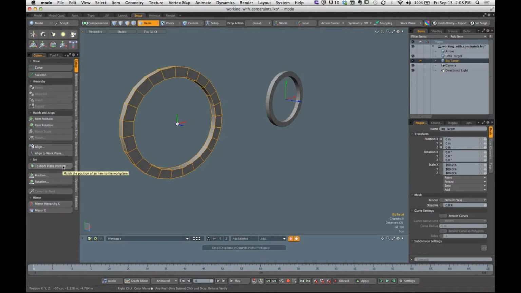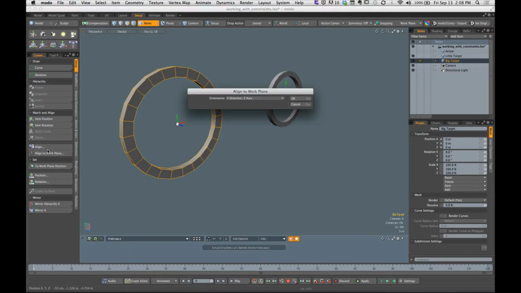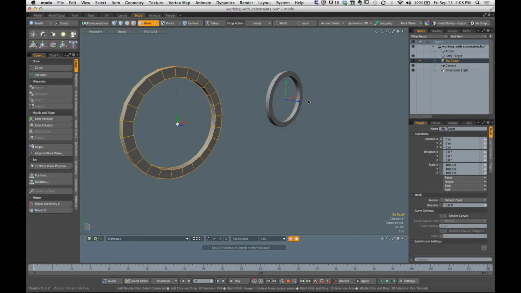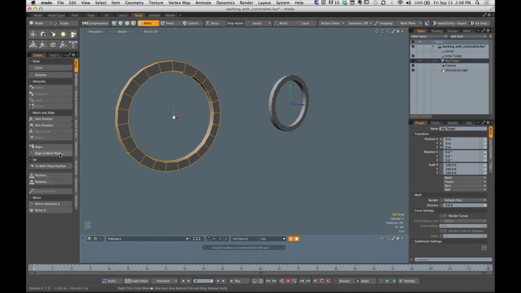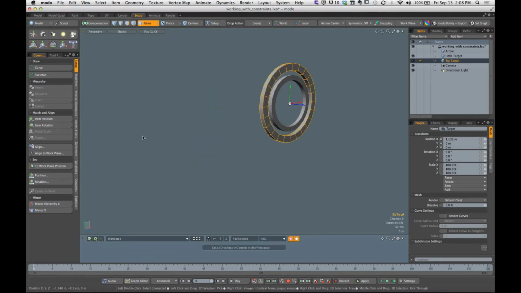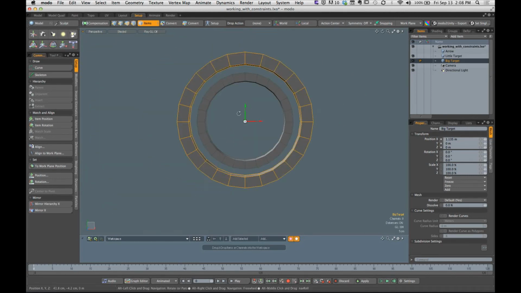If we do align to work plane, this is something that we do at the item level. To work plane position is something that you really want to do for center points. So if I do align to work plane with my item selected, boom. It's going to give me a little popover and ask which ones? Orientation, X and Z, and it didn't do it. Why didn't it do it? Maybe I have that backwards. Orientation. Here, let's just do to work plane position, and now we're back. Now we're back to square one.